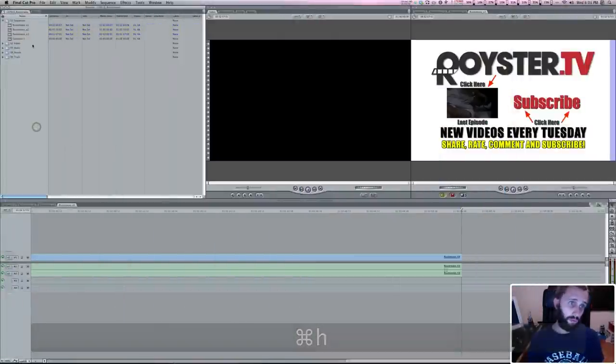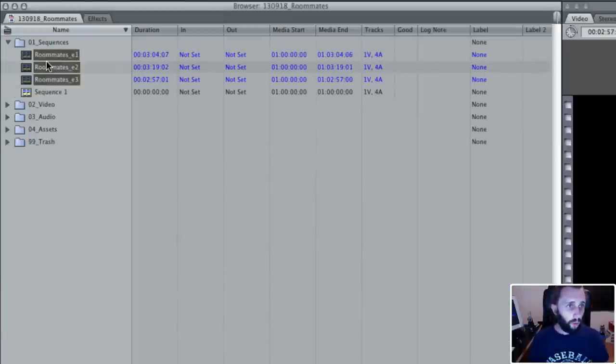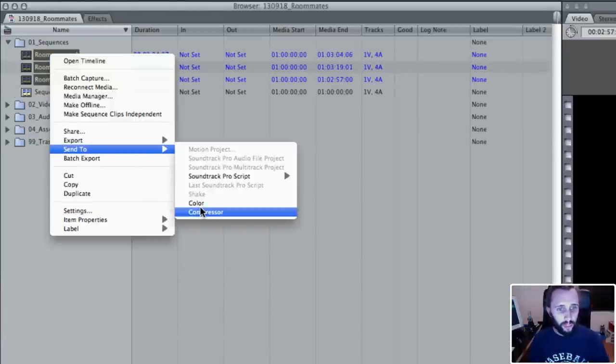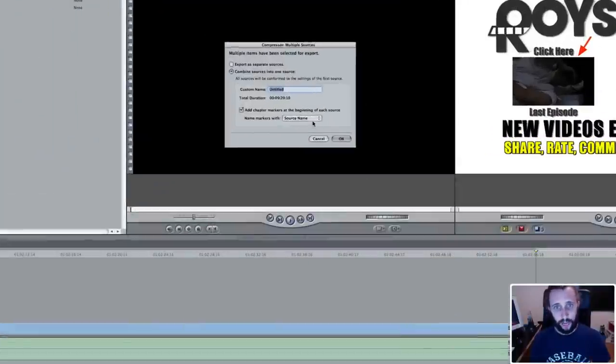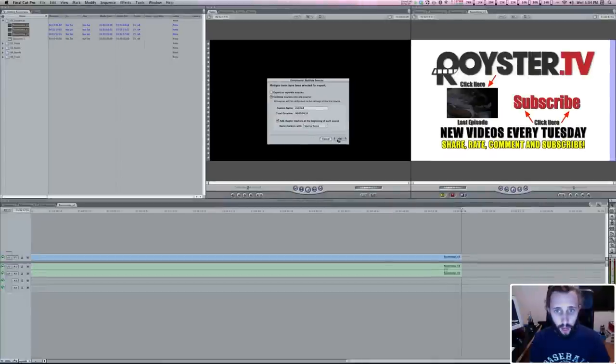So, we're in Final Cut Pro. I've got my 3 sequences highlighted, and as I suggested, we're going to right-click on that. We're going to go Send to Compressor. We have this option here, combine sources into one source, and I've had this selected. Now usually it's exported as separate sources, so it's 3 different clips, right? But we're going to select this one, and it's going to do it into one clip. And you can name it if you want, but I'm just going to leave it alone. And I'm going to go, okay.